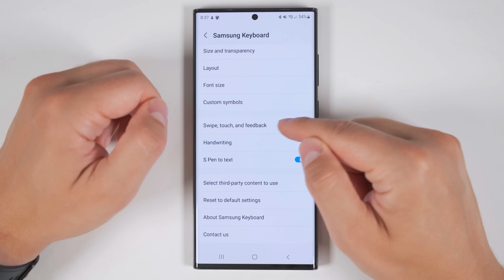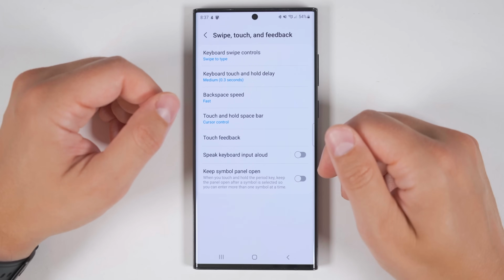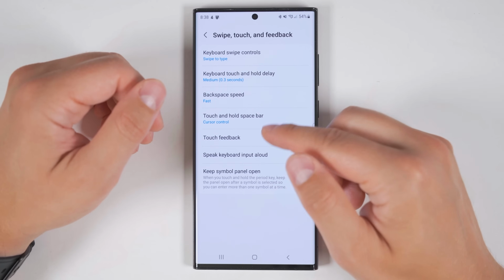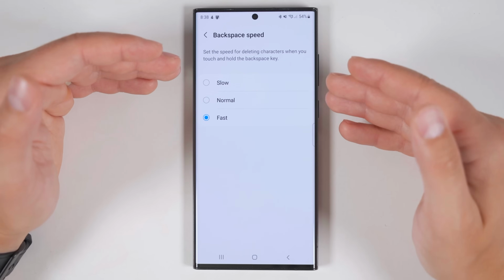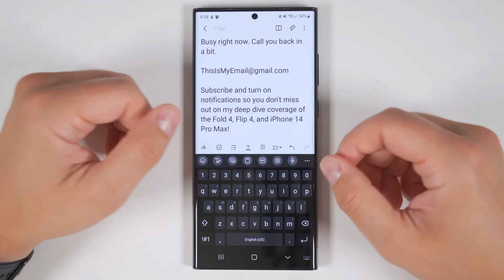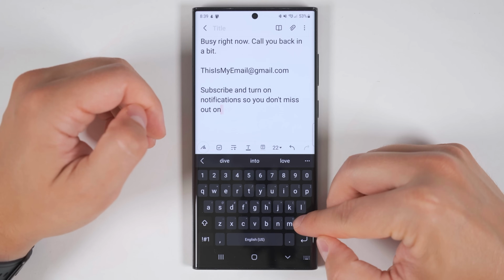If you back out of this page, then scroll all the way to the bottom, you'll see an option called Swipe, Touch, and Feedback. If you tap this, you get some great customization options. Two really useful ones are the backspace speed and the touch and hold spacebar options. Backspace speed changes how quickly text is deleted when you hold the backspace button. For reference, here's backspacing at the slow speed, and here it is at the fast speed.